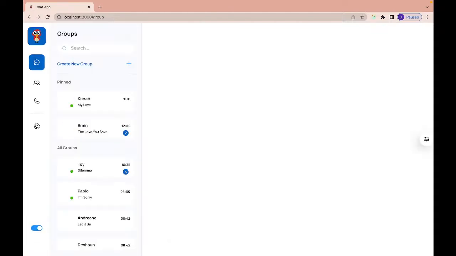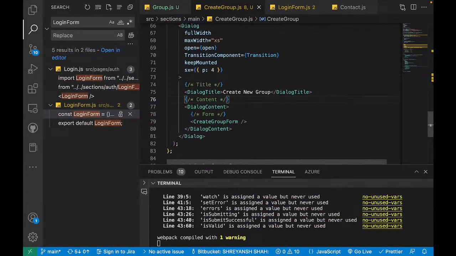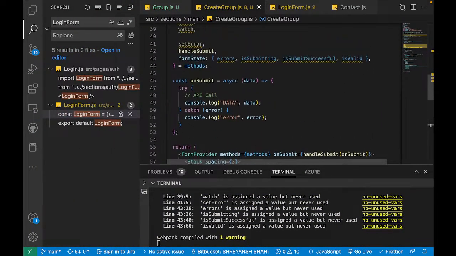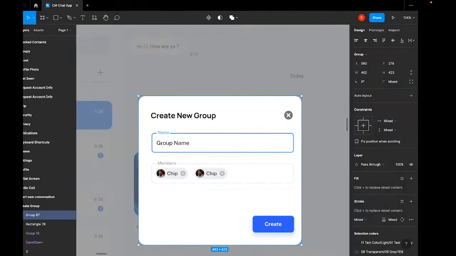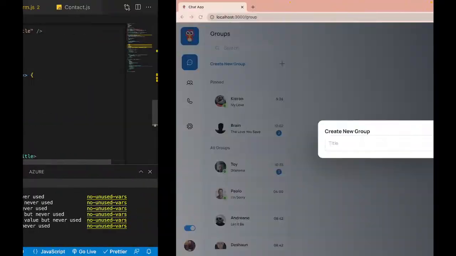I'm going to refresh this, and now you can see we have our form here. We need to fix the spacing and all. We can do that now, but before that we are going to focus on building this second input component. This is a little bit different, so let's see how we can do this.